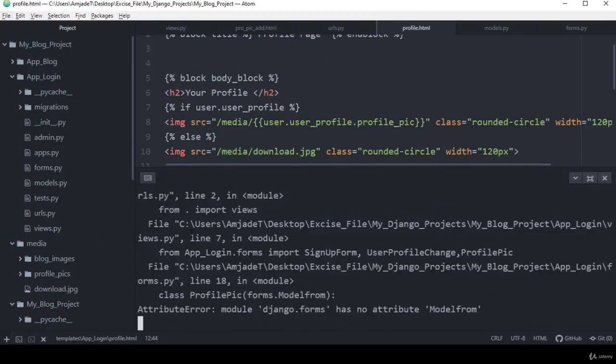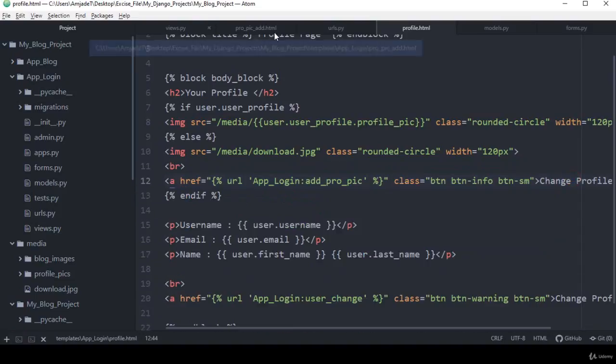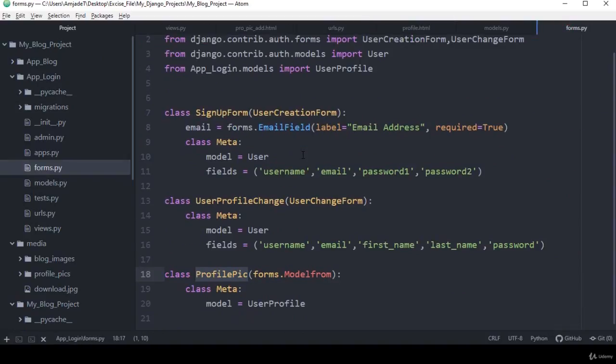First of all I want to check the server, and in the server area you can see it's showing that Django forms has no attribute model form. That means the error is in our forms.py. Go to our forms.py, and here you can see there is a spelling mistake. It should be ModelForm. Okay, it should be ModelForm.